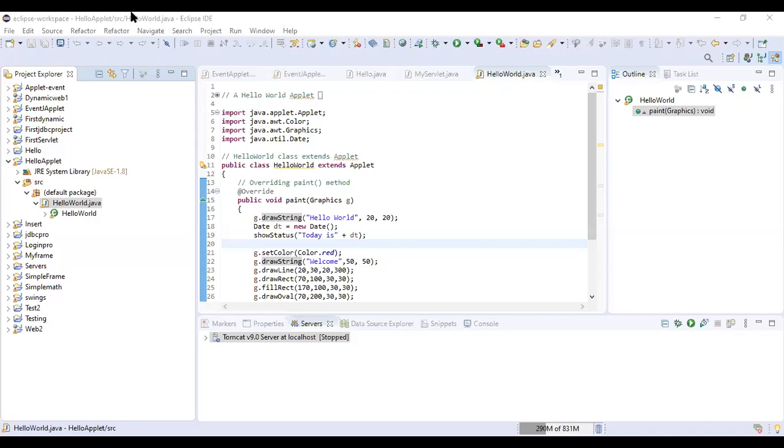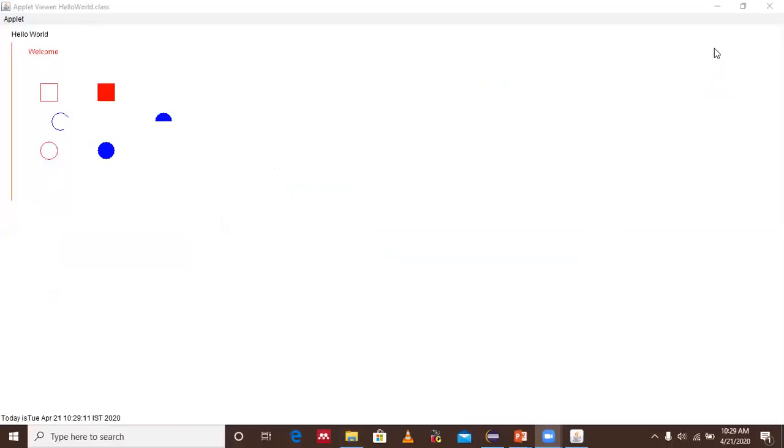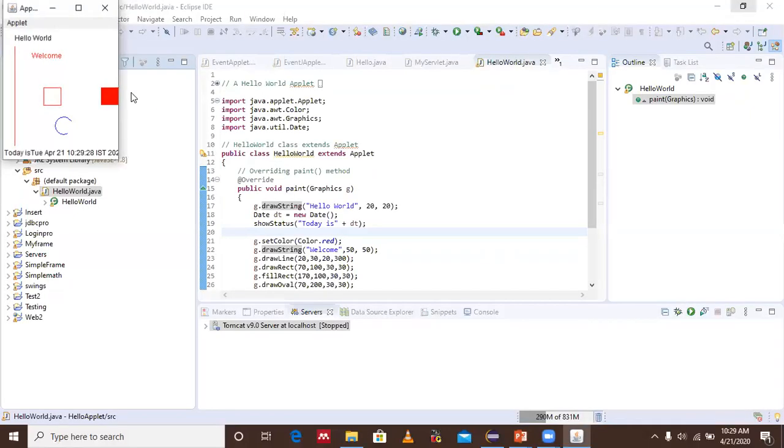When you maximize it, ma'am, output is not visible. I'll share it. Yeah, is it visible now? Output is visible? Yes, ma'am.